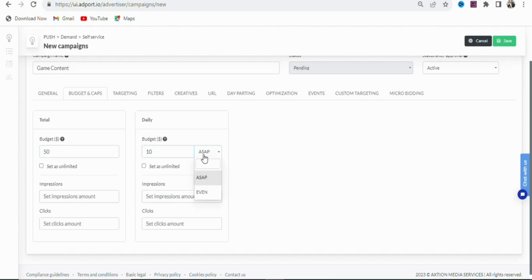Once that is done, you are going to click right here. You can see ASAP and even. If you select ASAP, that means as soon as possible. If you select that option, this website can spend your money at any time.